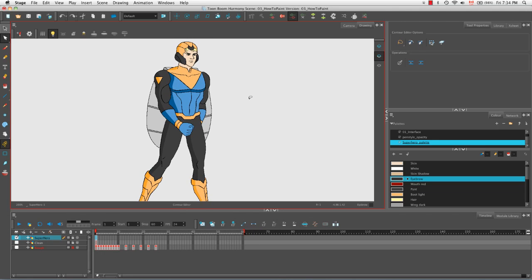So that's it for the tutorial on how to paint. Stay tuned for the next tutorial, how to import bitmap images.